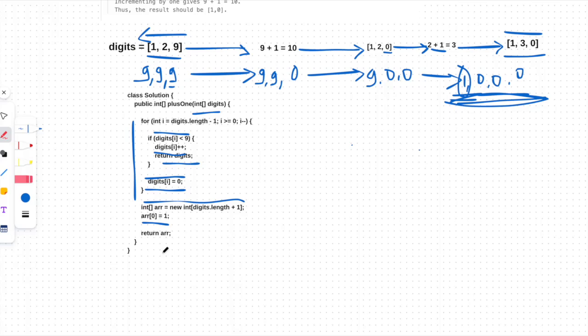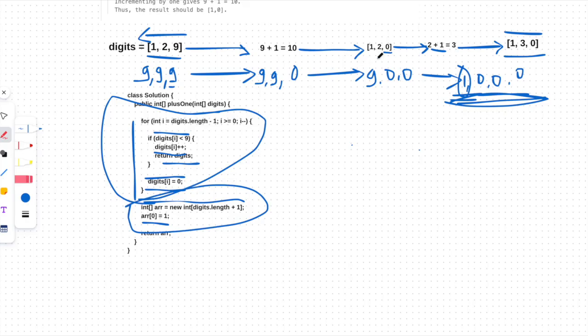So if you see, our loop is going from here to here. This is out of the loop. So once all the nines are converted to 0, we are creating another array with the size plus 1, and then we are adding 1 in the front, and then we are returning the digits.